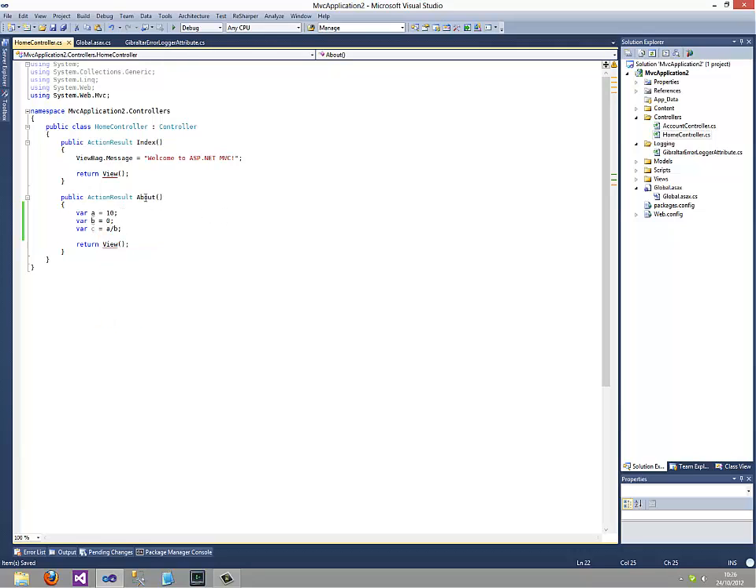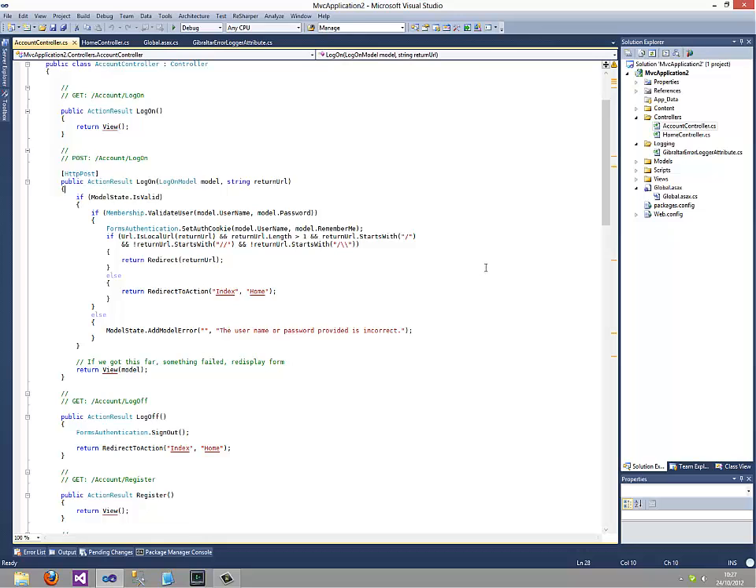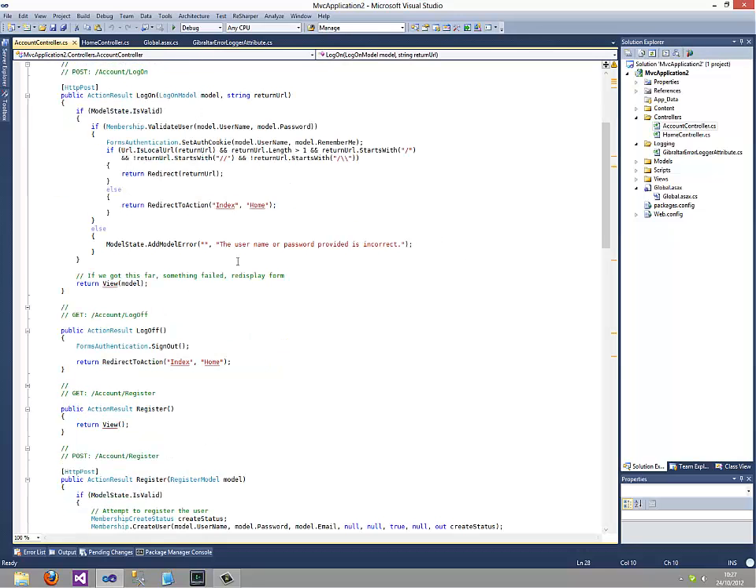So now when we go to the about action, we're going to get a divide by zero. But what we also meant to do is we also want to potentially log other details, such as just tracing information or information. So let's have a look at our account controller. And there are a couple of places where you might want to record some information.